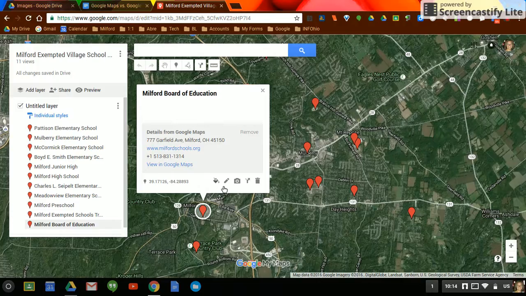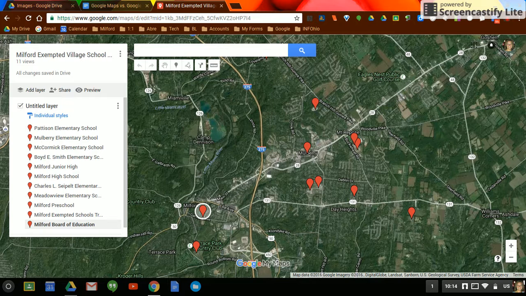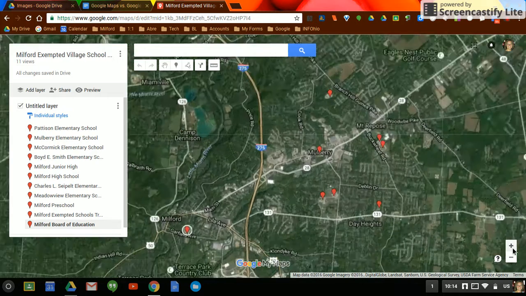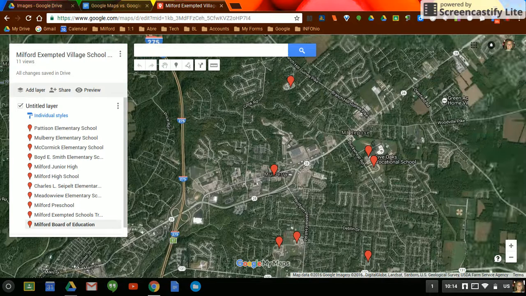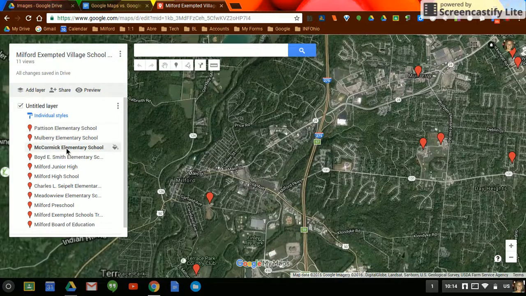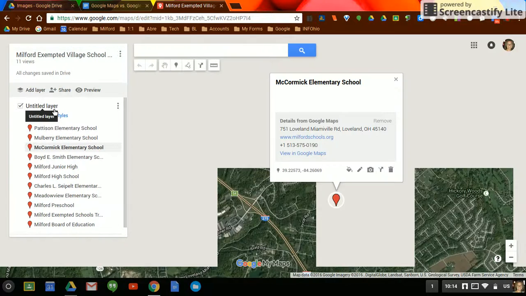From here, I can also change the style of the pin. I can also add information and add an image. I can zoom in and out of the map to see the locations closer by looking in this view. All the pins I've added over here are in what you see as an untitled layer.